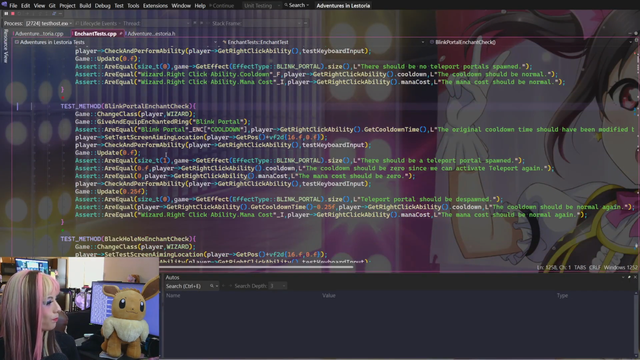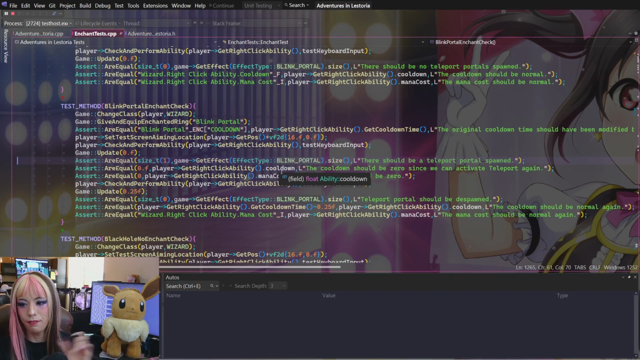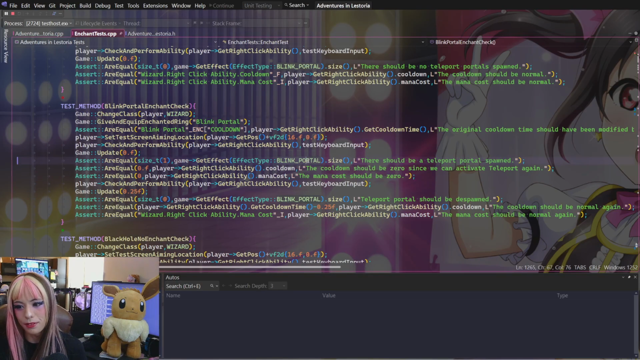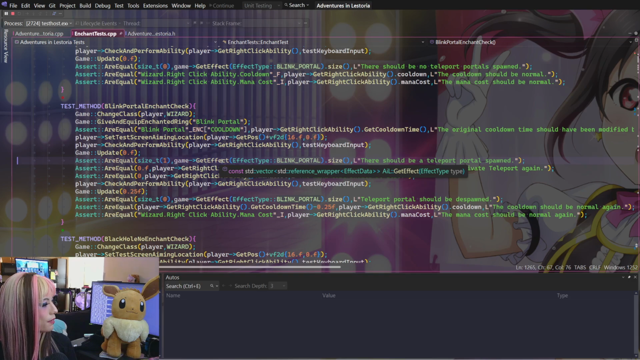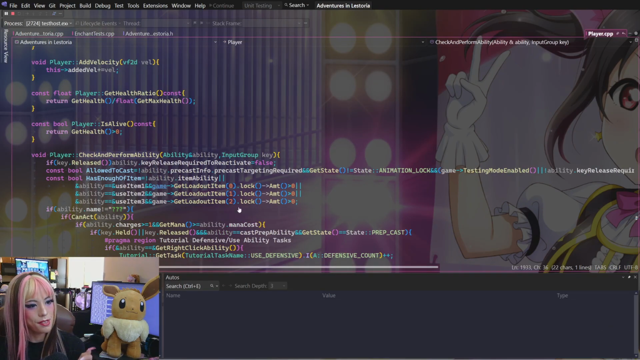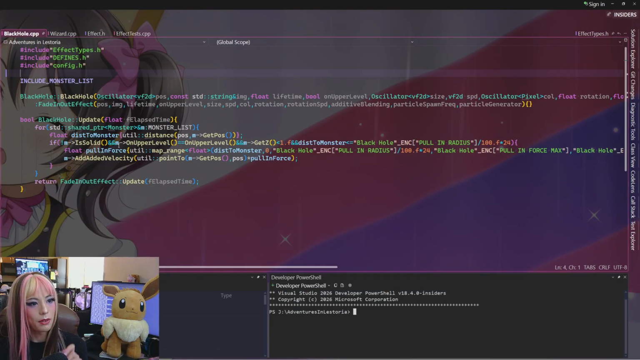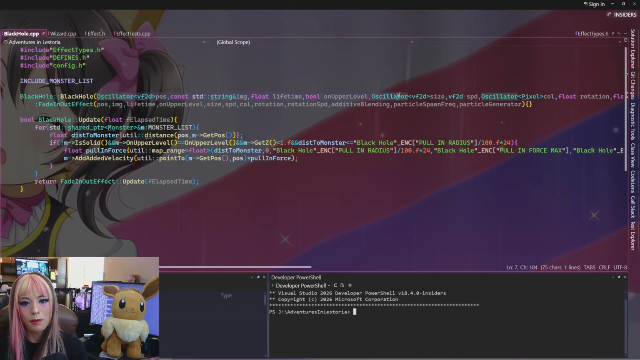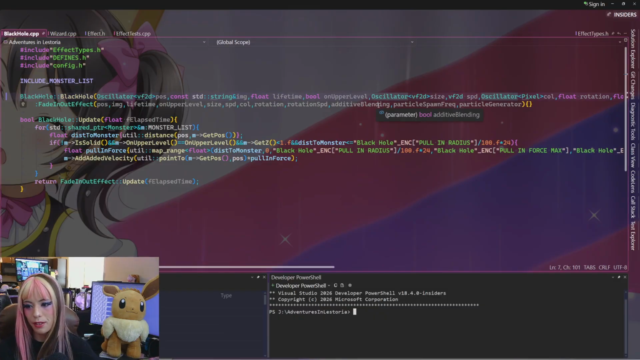So the idea is the blink portal creates an effect that is a blink portal. And because of that, I think it tries to derive it as a different ability than it actually is. Because I noticed when we saw black hole was created, it didn't create a black hole instance, it created a fade in out effect instance. So I feel like we have some object slicing going on here.